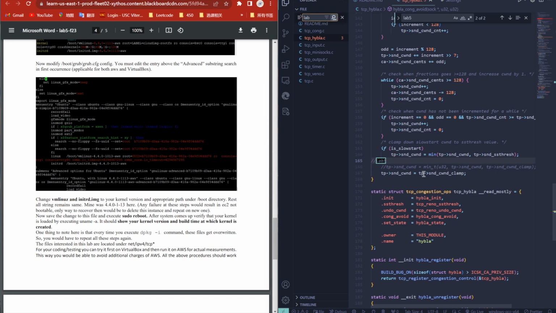a higher value, so it will let the sender receive more information in each packet transmission.